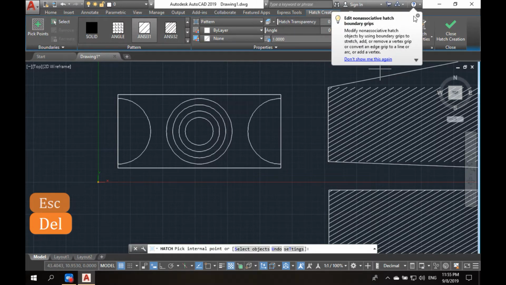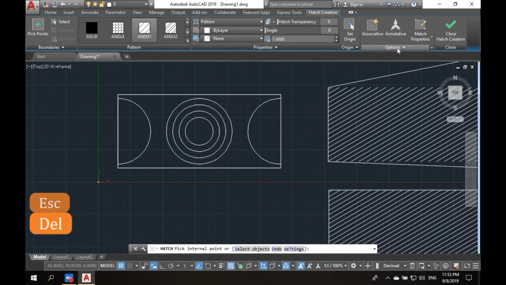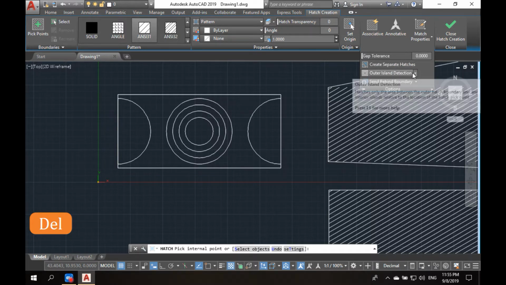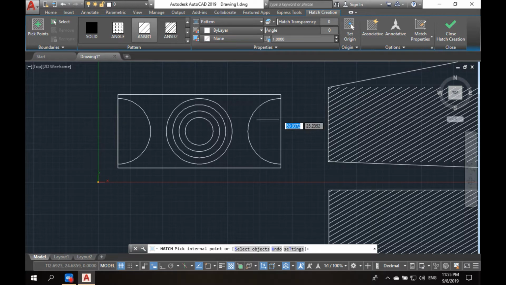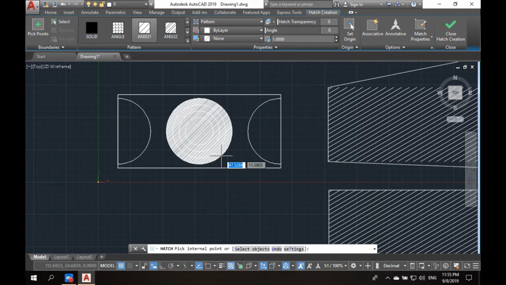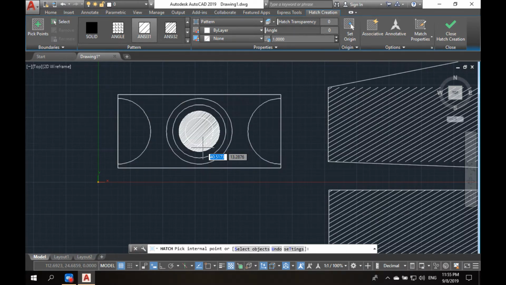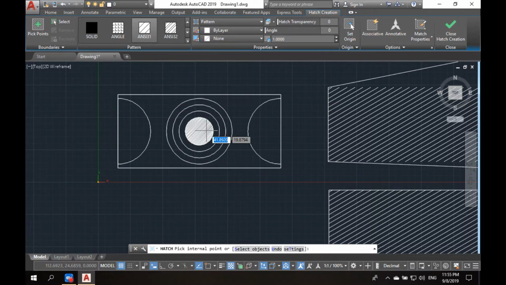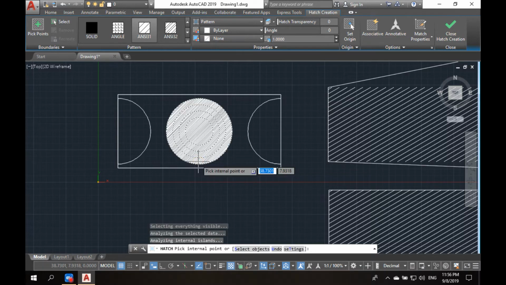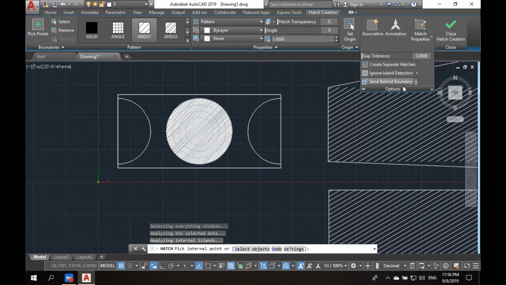Okay, going over and back to the ignore island detection. If I choose this, it's gonna ignore the areas between the hatching edge and the inside. So this is the difference between them, and this is really important to know about the island detection.